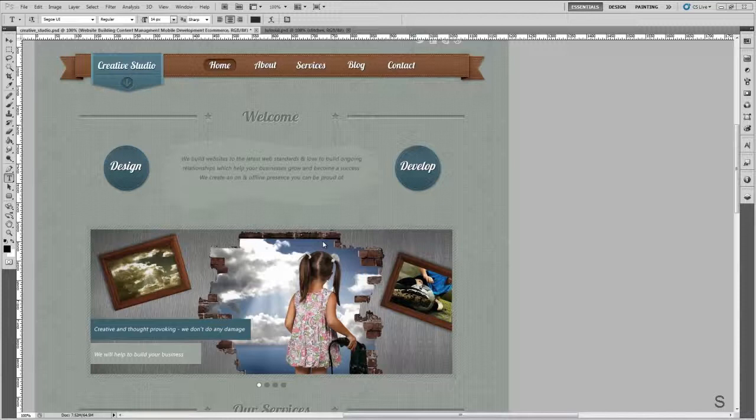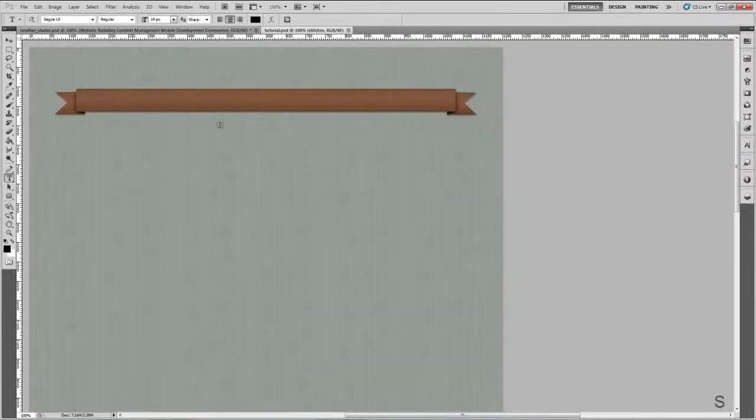So in this lesson we're going to finish off our menu bar. Just take a quick look where we left off. We had our ribbon effect all done and dusted, so we just need to add our buttons.